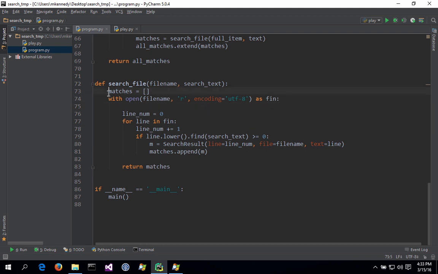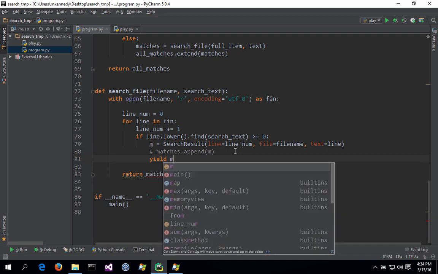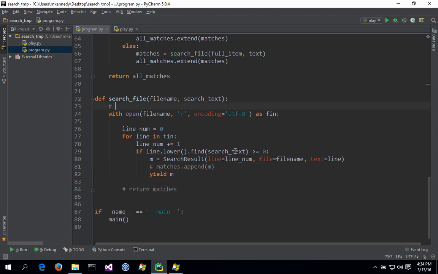So instead of doing matches here, let's get rid of this. And instead of doing append M, we will say yield M. And we won't have to return the matches. Maybe I'll leave that commented out for you, like so. So no more list, we're just doing yield. Now this would already work.